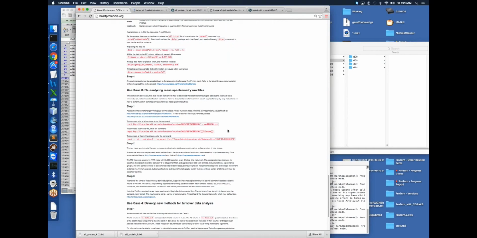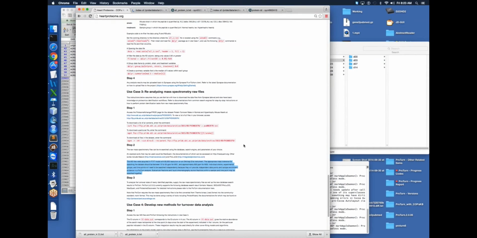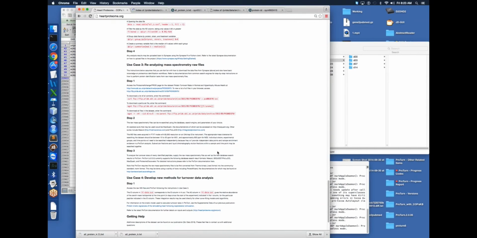Once you have downloaded all of the raw files, you can use a database search engine to identify proteins and peptides in those files. So you can use either Mascot, ProLuCID, MaxQuant, or another database search engine. And in this paragraph, we provide some recommended search parameters if you are going to do that. And for the final step, you can use ProTurn, which is the software we originally used to calculate the protein turnover rates.